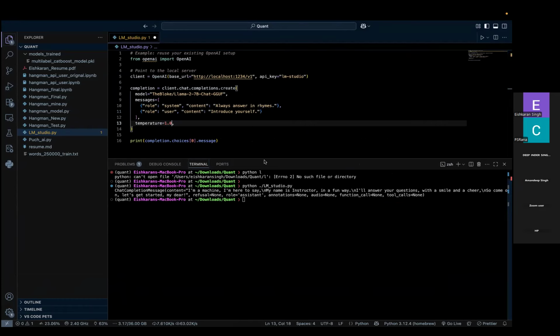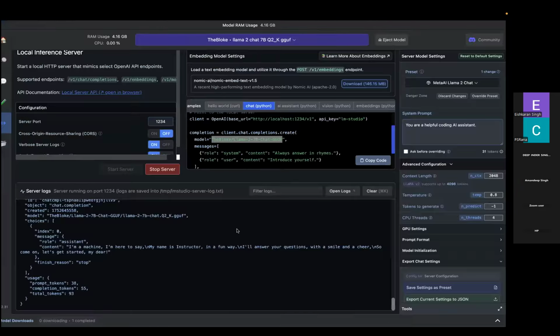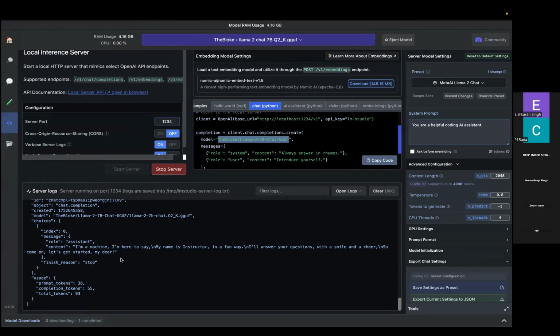And to see the prompt, like what the user is introduced as: I am a machine, I'm here to stay. My name is instructor in a fun way. I'll answer the questions with a smile and cheer. So come on, let's get started, my dear. So that's why it introduced itself as a machine, and it is answering what it is and who it is in a rhyming format. So this is how this actually works.